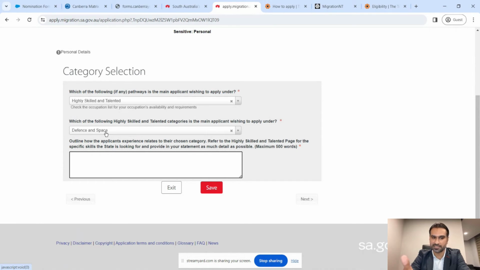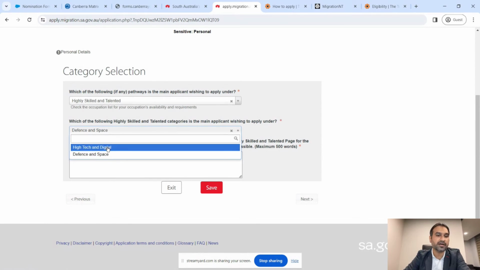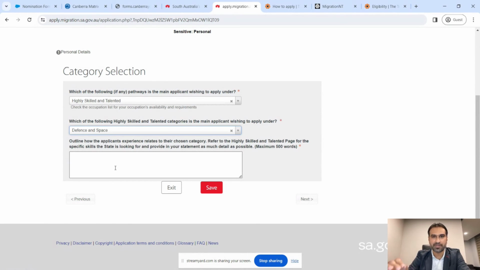For example, in this case, this person is currently working in the defense and space sector, or this person can be working in high tech and digital. You have to mention how your work experience, your profile, and your qualification are related to this category.